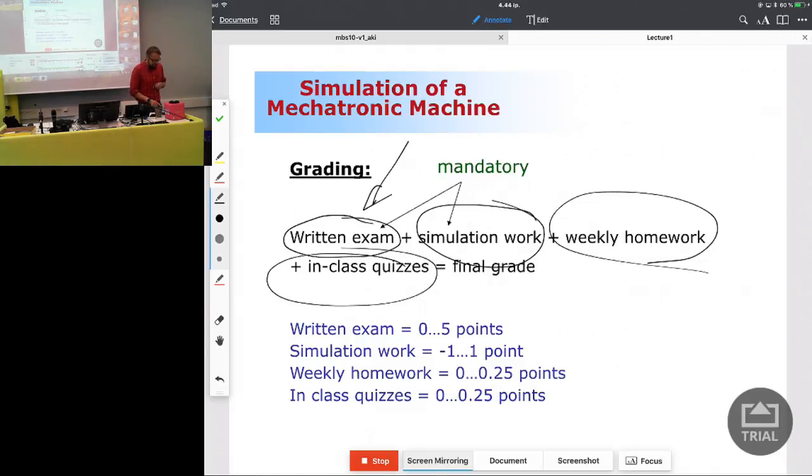Okay, now do the math. You can take from 0 to 5 from the written exam. So say you're scoring 5, you're an outstanding student. Then you're very good in the simulation assignment. That's going to be 1 extra point. So what is it now? 6. Correct. Then you do the weekly homework, 0.25. The in-class quiz is acceptable, 0.25. 6.5, which will be rounded up to 7. 7 will be your final grade, except that it will not be 7.